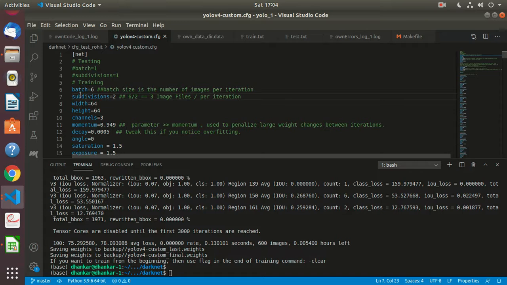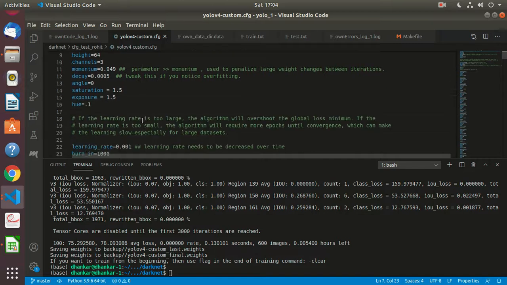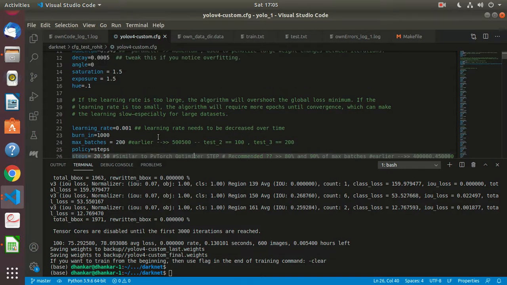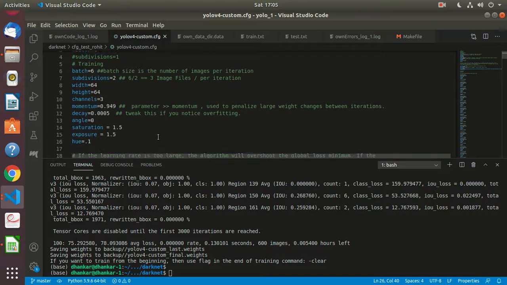Subdivisions is something which is unique to YOLO. This kind of thing you don't find in PyTorch or elsewhere. For example, the learning rate and all you'll find in PyTorch, the optimizer stuff you'll find in PyTorch, right? That optimizer step and all that, the scheduler, the optimizer, these things are common with PyTorch. So that's generally the generic implementation of how you would train a neural net.